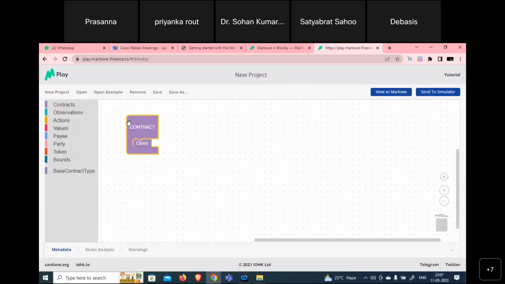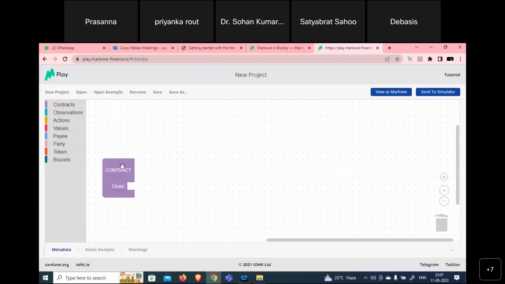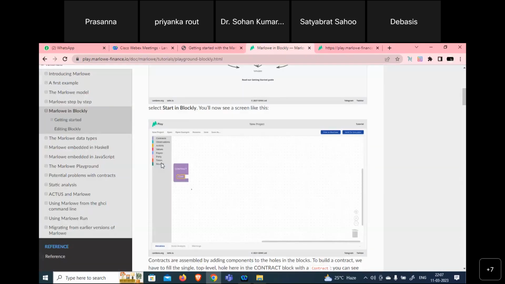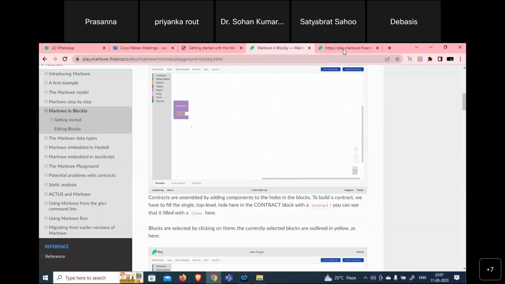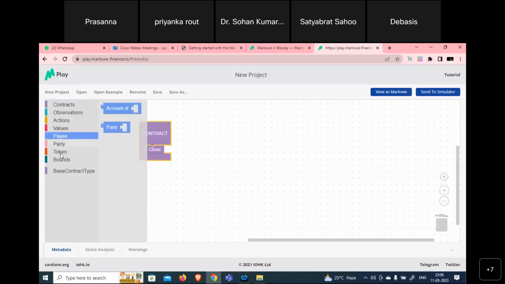Remember that you should always start a new project, either Blockly or Marlowe, whichever. Better you start with Blockly. Now you can see that a Blockly contract started with a Close. I already told you that it is by default defined with a Close. Contract started with a Close means no operational work is done till now. Always you have to go for this, remember that you have to follow this. Everything is graphically specified.